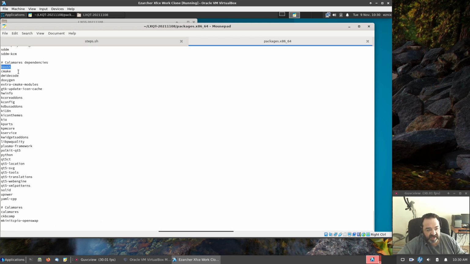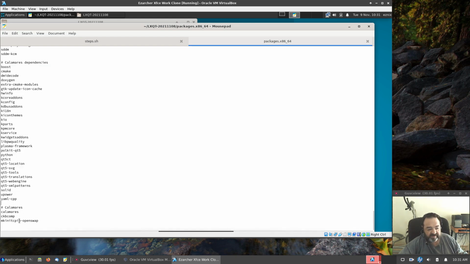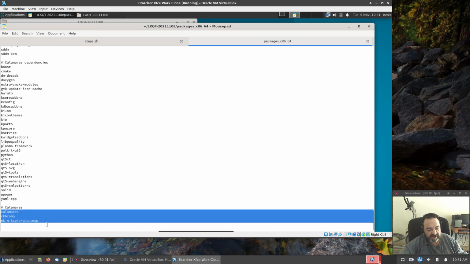Next section is Calamares dependencies. These are both build and runtime dependencies for Calamares. I like to include and keep all of them in the system, just in case the user wants to use the system to build or rebuild Calamares. Comes in handy. I think it's nice to have there. I don't remove them. They are not removed when Calamares installs a system. They remain. And then finally, I install Calamares in this last section. So that is the packages file I use.